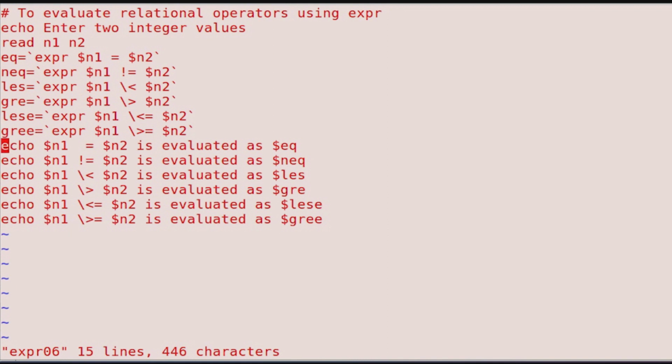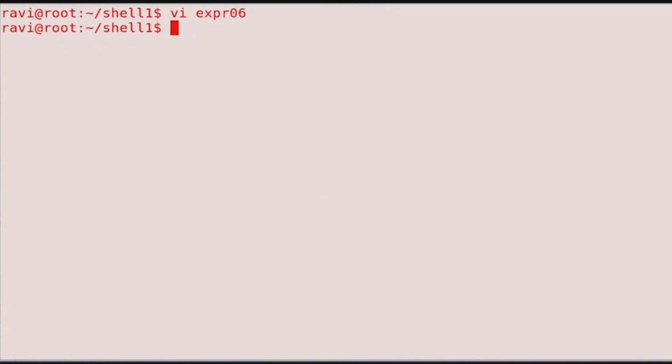The last 6 lines of the shell scripts are echo scripts. These echo scripts generate the outputs of the variables as well as the result of the relational expressions. Now we press escape :wq inside the vi editor. The vi editor saves the file expr06 and then it returns the $ prompt.